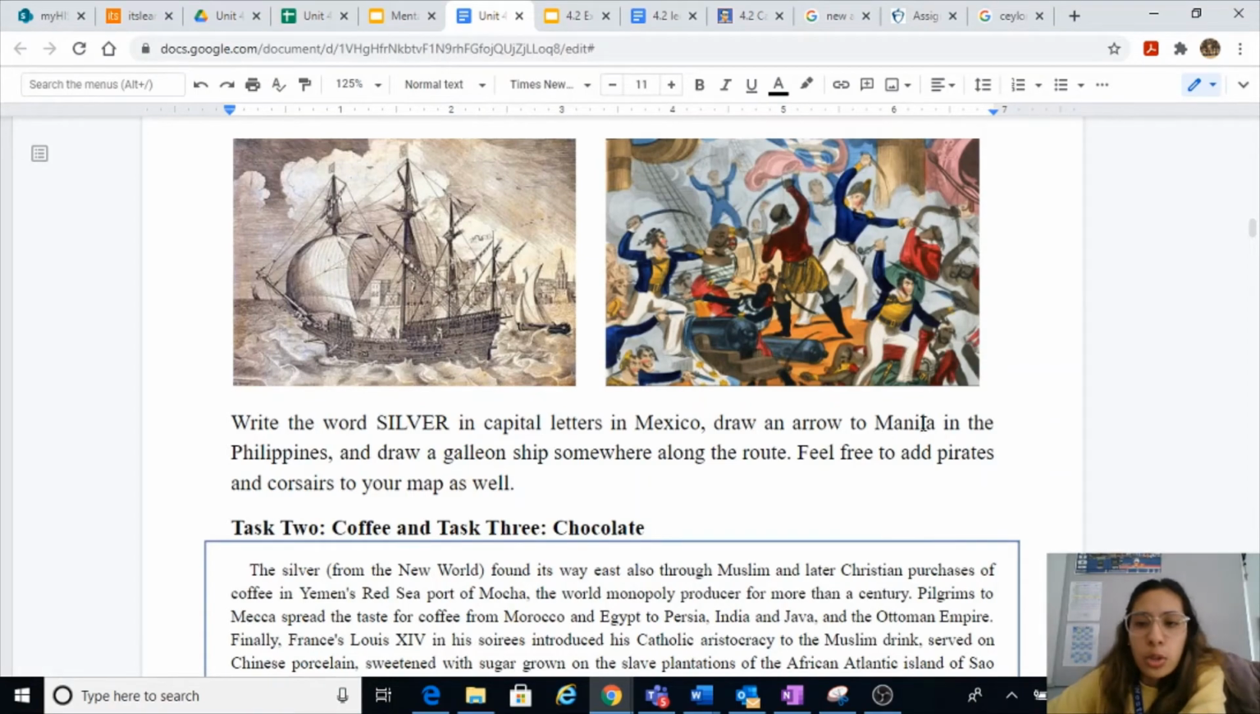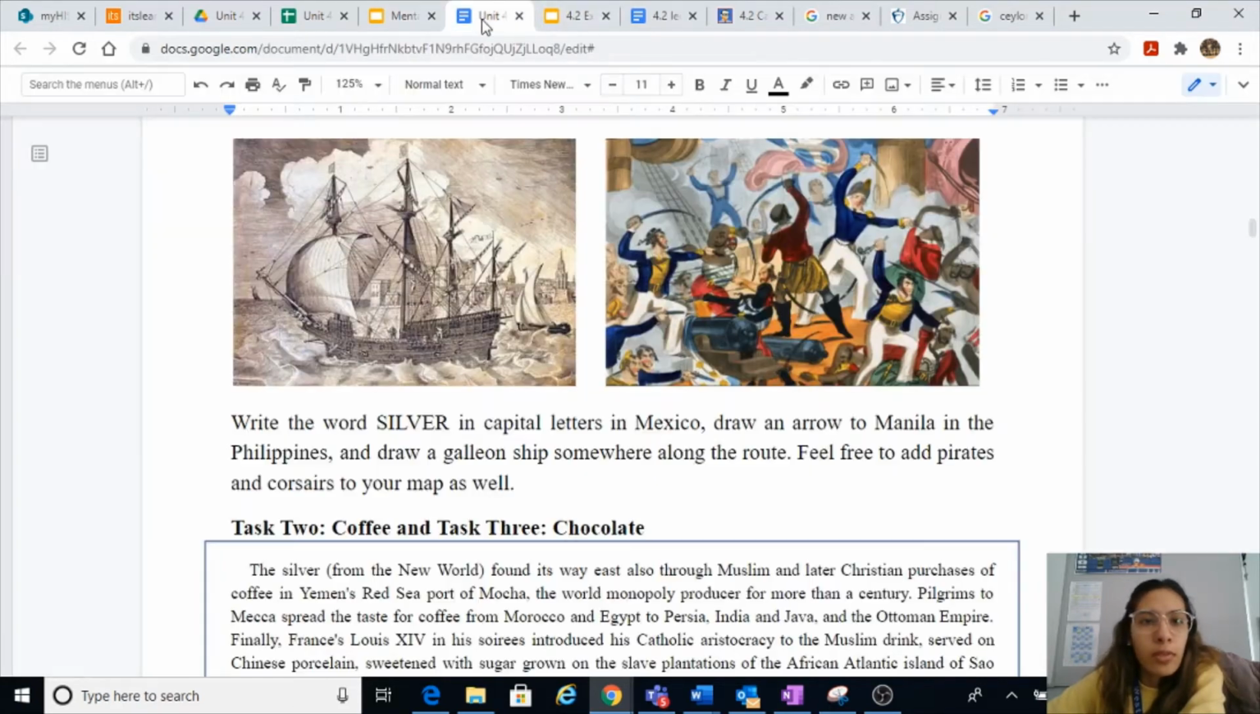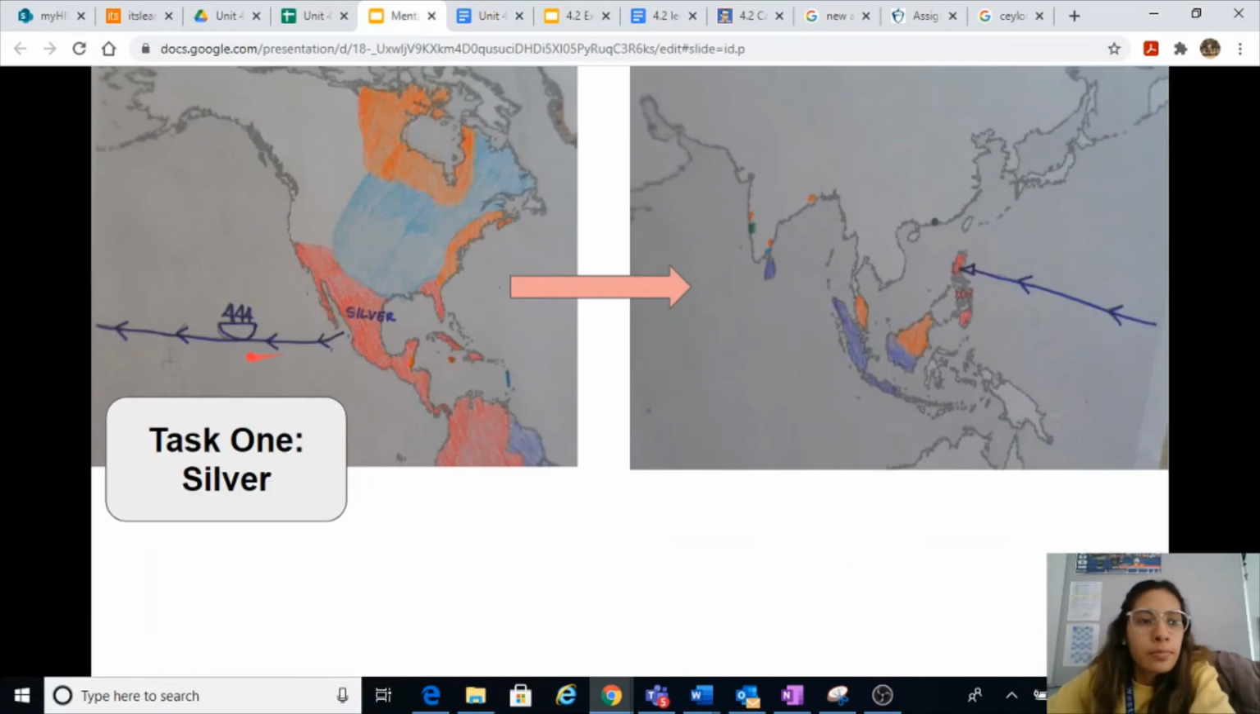Draw an arrow to Manila in the Philippines. So from Mexico all the way to right here, Manila in the Philippines. Then draw a galleon ship somewhere along the route. So I just drew like a little tiny ship. It does not have to be realistic. I just have to be able to tell that that is a ship.